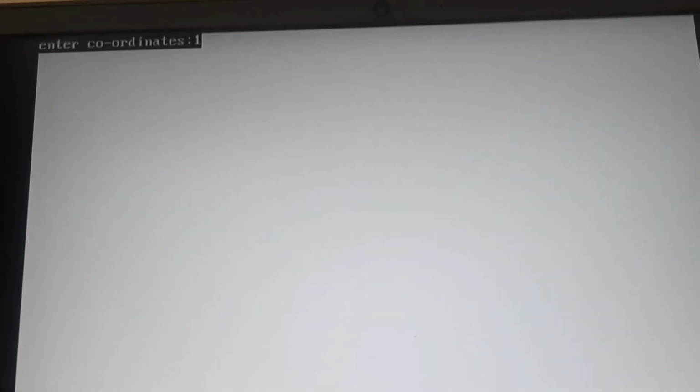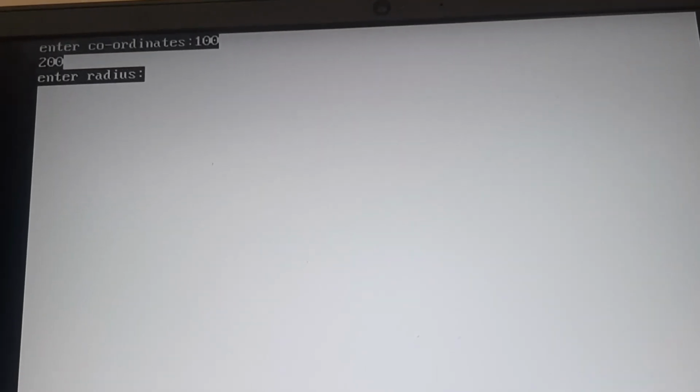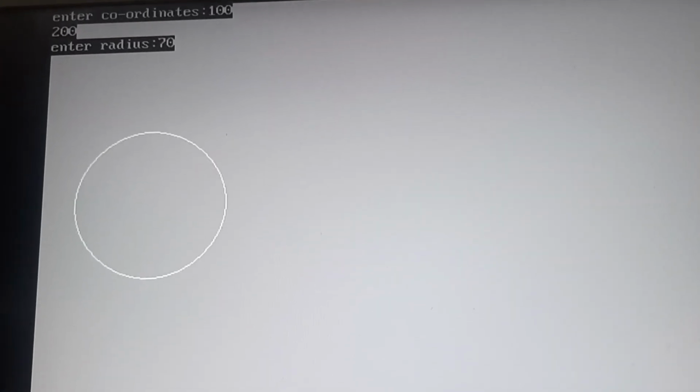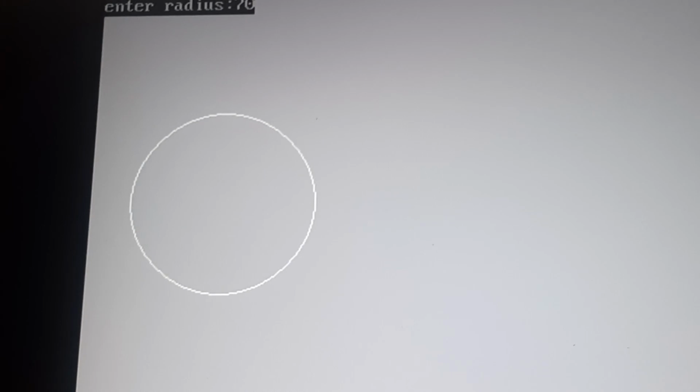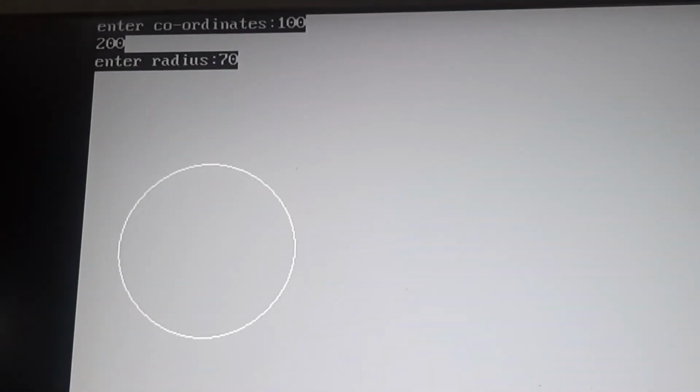Enter coordinates 100, 200, and for the radius we will put 70. You can see that the circle is drawn using Bresenham's circle drawing algorithm.